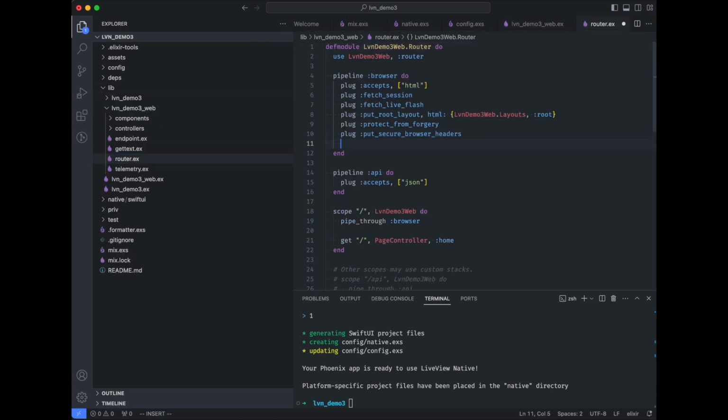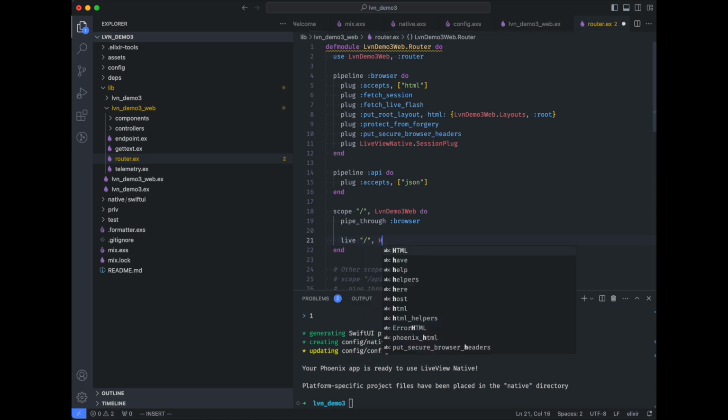Next, we are going to add the LiveView Native session plug to our pipeline. This is also going to change in the future. We're working along with the Phoenix core team to enable a bunch of stuff that we're currently working around in LiveView Native, specifically around formats and such, but hopefully this should be a smoother process in the future.